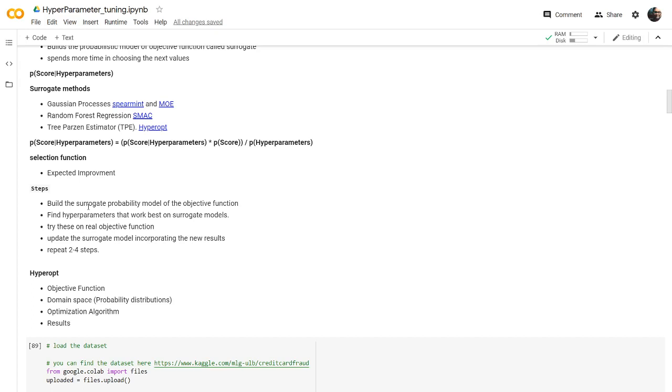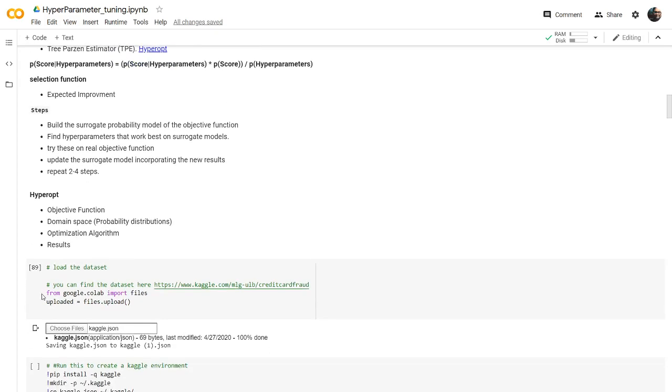By going through a number of iterations, this surrogate model will try to be as close to the real objective function as possible. It will keep improving based on the results we get from the real objective function, and we will repeat steps 2 to 4 again and again until the number of iterations is completed, or until the surrogate model is exactly the real objective function. Okay, so let's see this with an example.